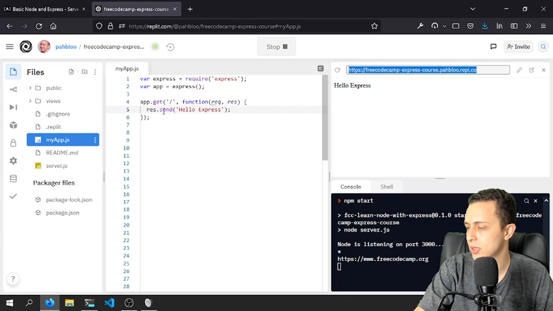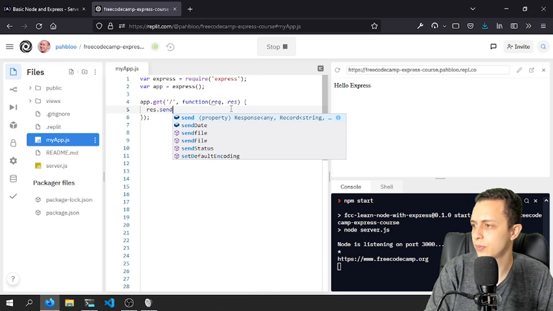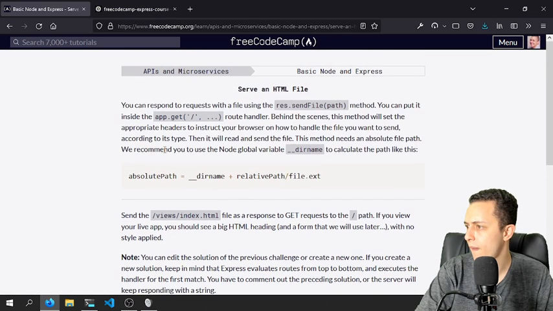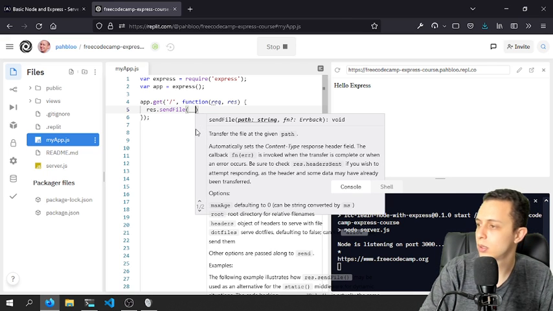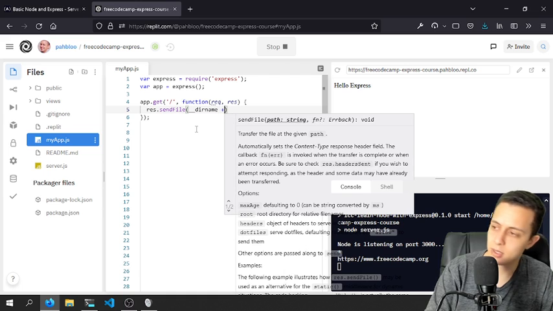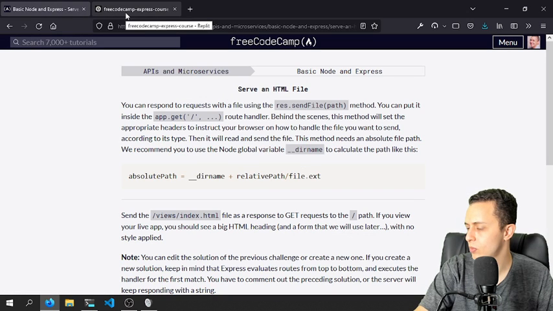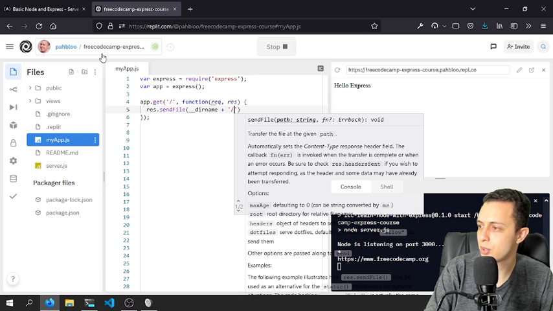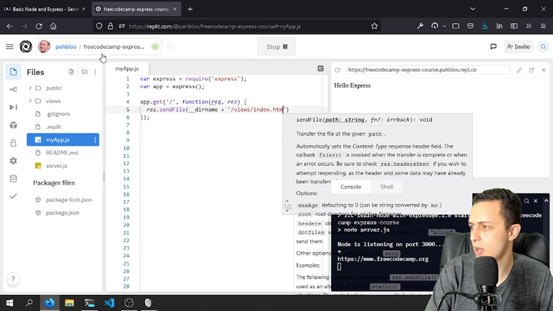Okay, so let's just change this. Response will change it to res.sendFile, and the path will be __dirname plus /views/index.html.